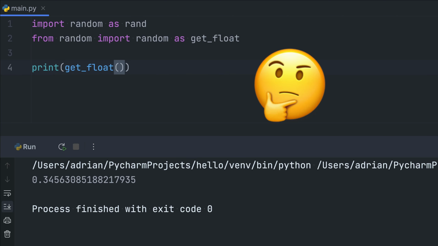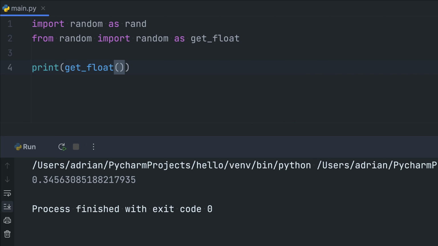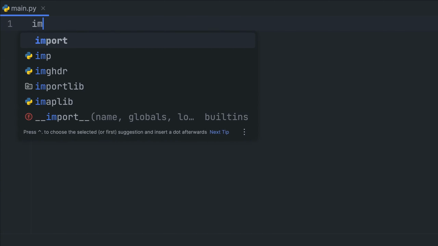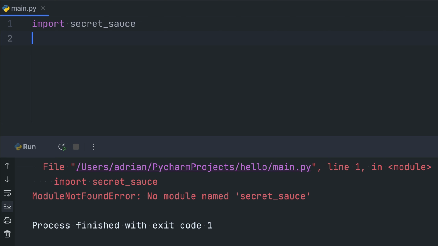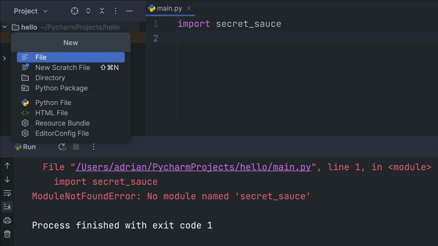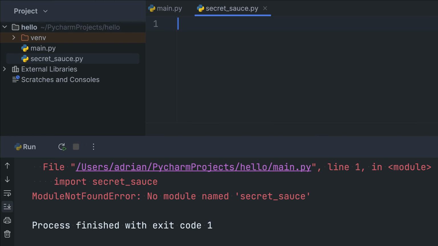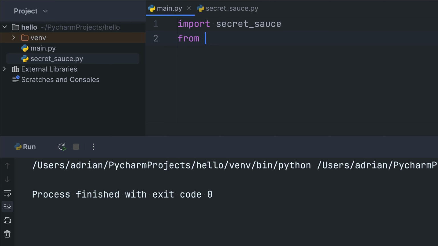So how does Python know where to look for a module? When we import a module, Python starts by looking at its own list of built-in modules, and if it doesn't find it, it looks for a file with the name of the module in the local directory where you ran your code from. So if we just make up a module name, like secret sauce, we get an error, because Python doesn't really have a module called secret sauce. But if we put a file in this directory called secretsauce.py, now Python will use this file whenever we import secret sauce. And now we can use everything in secret sauce, just like with any other module.